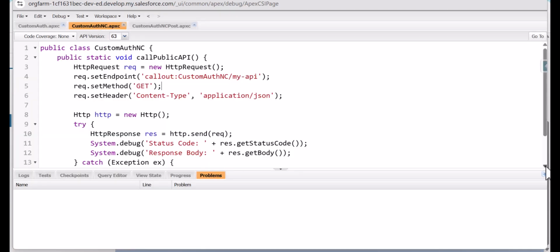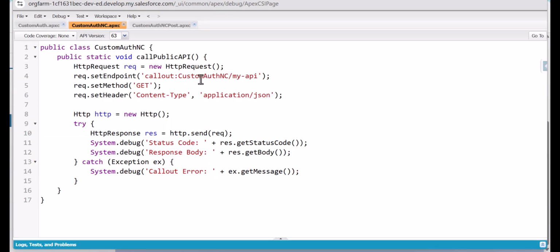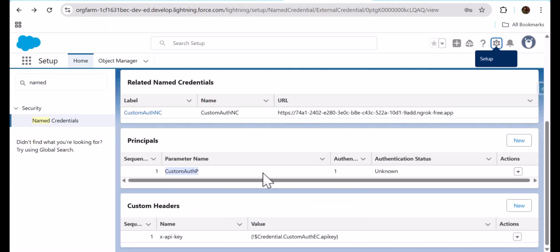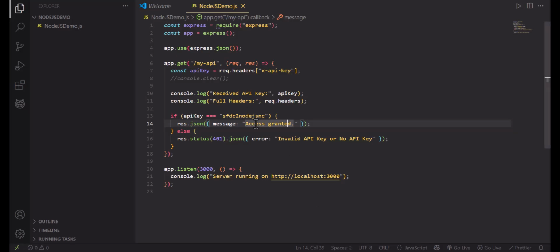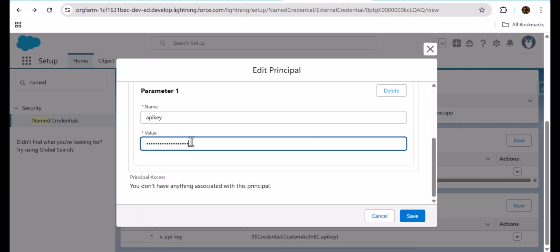This is the code wherein we'll refer our name credentials. So this is the name of the name credentials which I have created. And if I go back to my name credentials, this is the principal, and in the principal I will not be able to see it, the value will be masked, but this value is nothing but what the code is expecting here, sfdc to node.js nc, right? So this is what I have stored here.